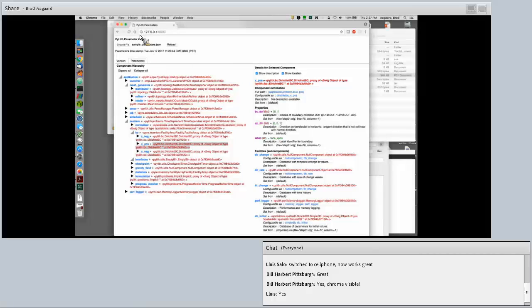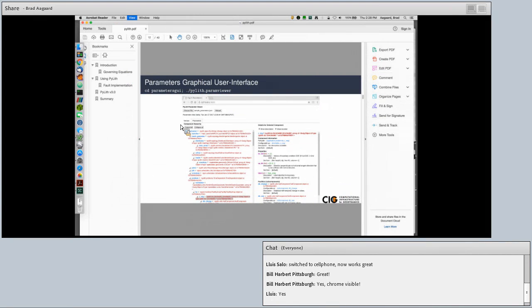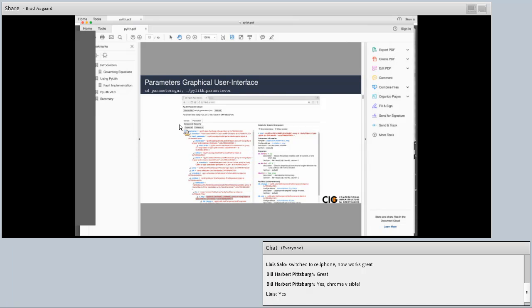So PyLith users and new users, we would welcome people experimenting with the parameter viewer. Ultimately, we'd like to be able to specify parameters, but given the dynamic capabilities of PyLith in terms of its configuration, it's quite a difficult problem to set up the user interface to specify the parameters using the GUI. So right now, it's limited to just viewing the parameters. So let's go back to the slides. I'll continue on.